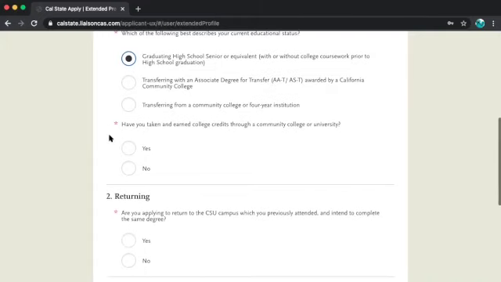Have you taken and earned college credits through a community college or university? If you took an El Camino course, you're going to click yes. If you did not, you're going to click no. For the purposes of this application, I'm going to click yes because I need those things to pop up, okay? So have you taken and earned college credits through a community college? If you took any class at any community college, the answer is yes here.